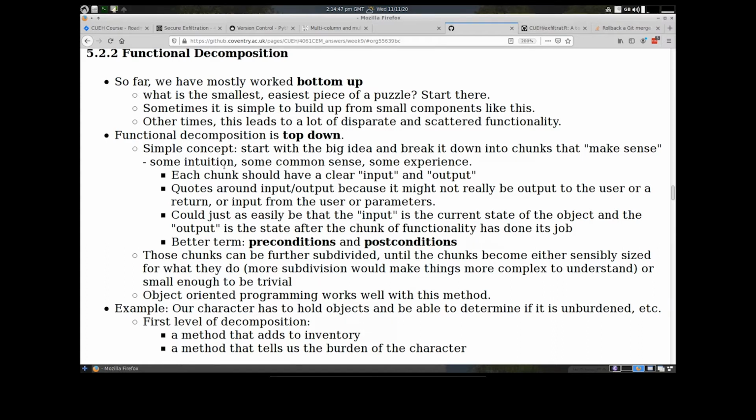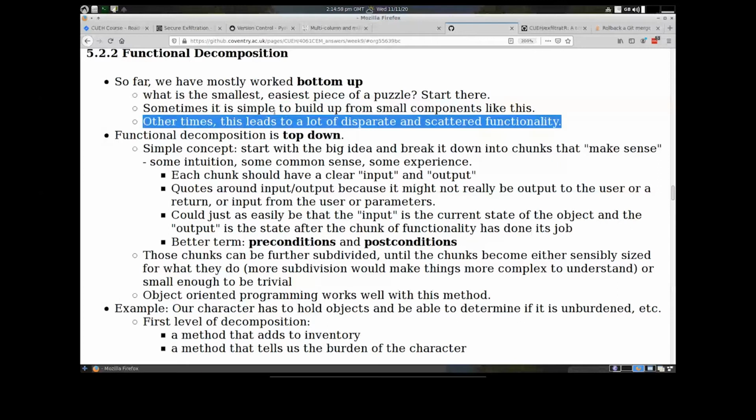Now, this is a bottom-up description, okay? Sometimes it works well, and actually in many cases that's all you'll really need. It seems fairly obvious. You build a few of the basics and you start putting them together, but at other times it can lead to a lot of disparate and scattered functionality, particularly with larger software projects or larger problems. You might not have a clear goal when you start doing that, and that can lead to potentially poorer design or things that are more difficult to reuse.